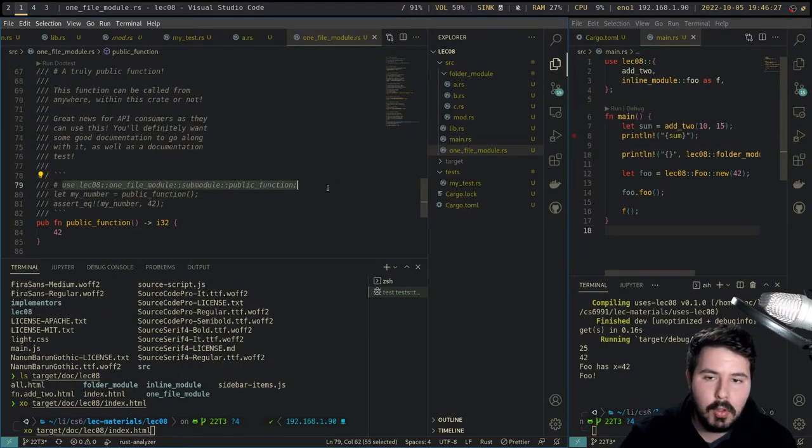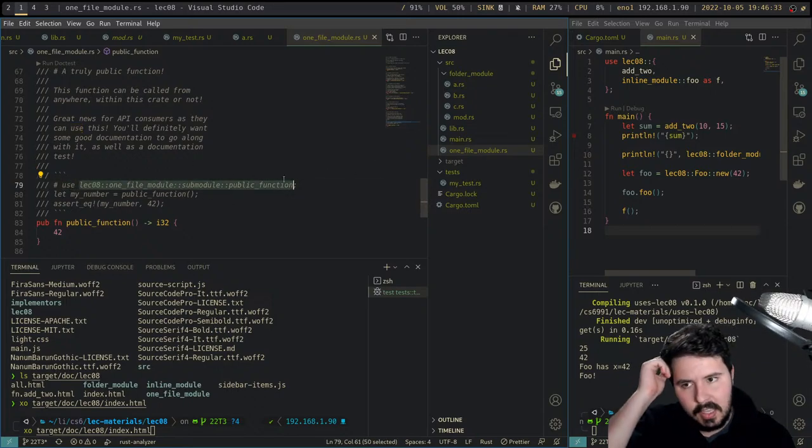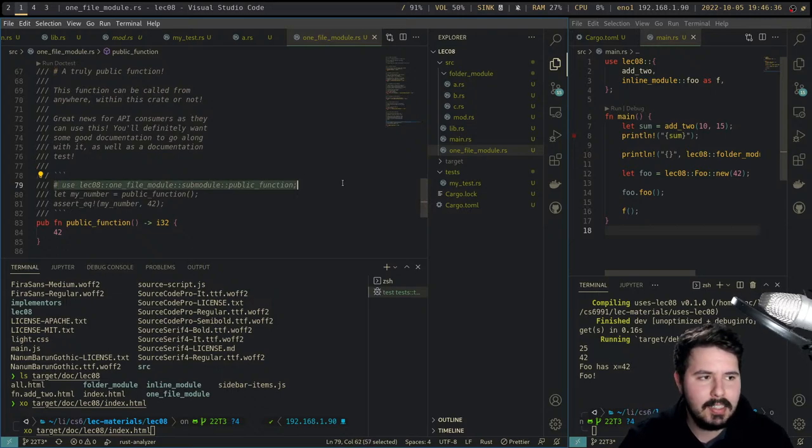I actually needed one more line of code to make that work, which was this use statement, to bring the public function into scope with this big path here. But I don't want this to show up in my example. I figure that someone who knows how to write Rust knows how to import this function when they need it. So I don't want it to clutter my documentation, and I can tell the doc test to include this line of code when you're testing it, but not to actually include it in the overall documentation by putting a hash symbol, just like this.